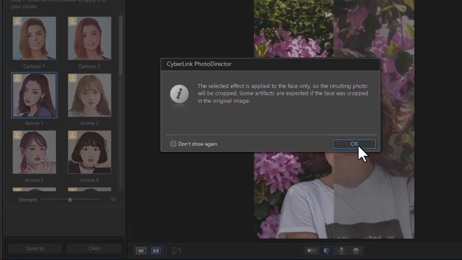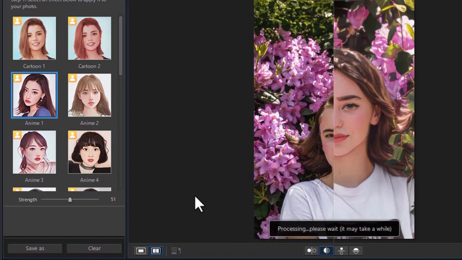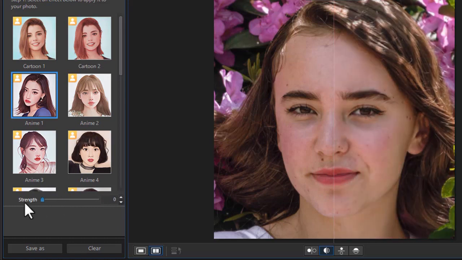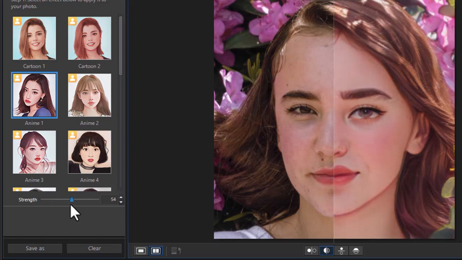And it reminds us it's applied to the face only. It takes a while to process, and when it does, this is what we're going to see. Again, you notice the much larger eye and the fuller lips. Let's go back with strength. We start with the normal image. We go halfway up. It doesn't work quite so well because you have a change in the eye, but at some degree it gets okay. And then all the way to the full.